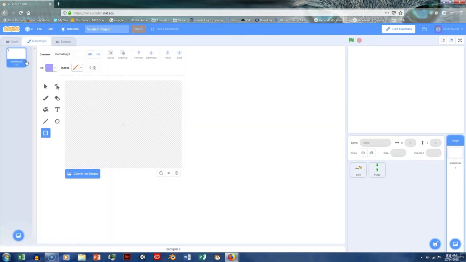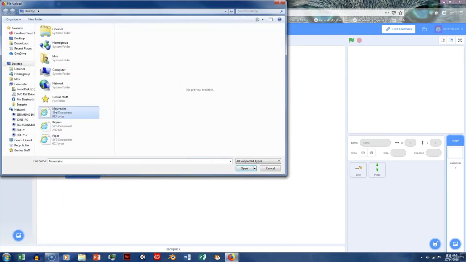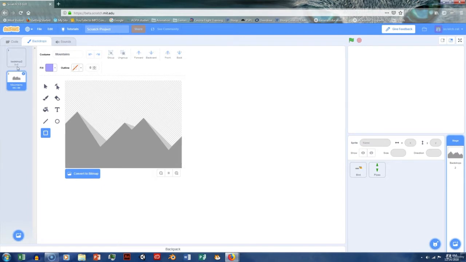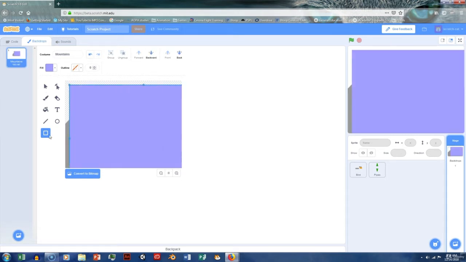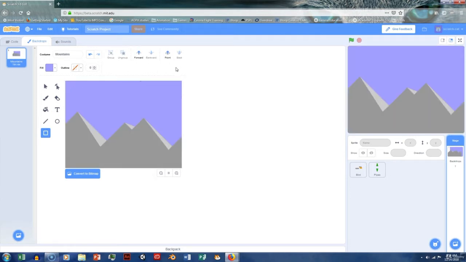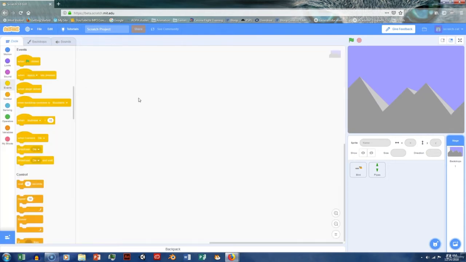Go to Backdrops, Upload Sprite, and click Mountains. The mountains are already pre-made for you, so you can use it in any way you want. Make a rectangle with the rectangle tool at the bottom corner and send it to back with this back button. Okay, go to code. We don't need any code for this, so go to choose a sprite and paint.